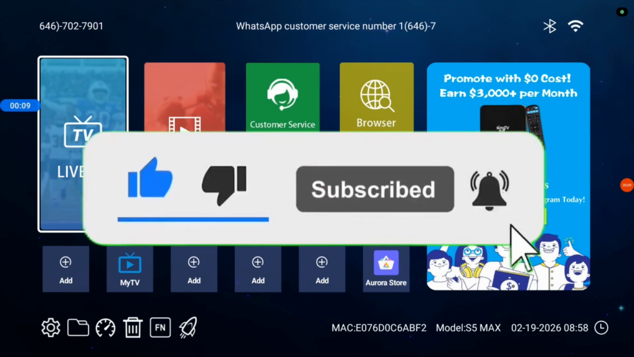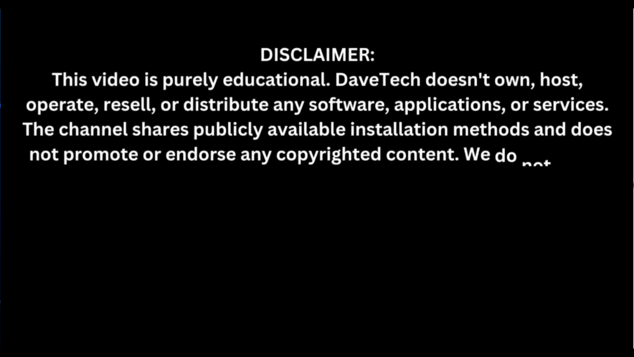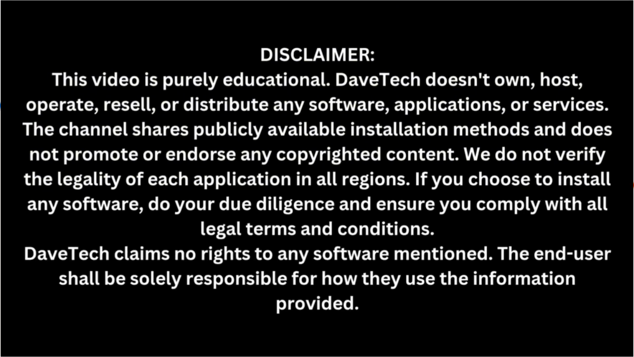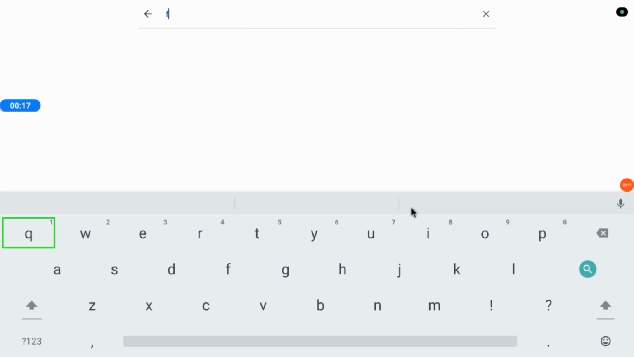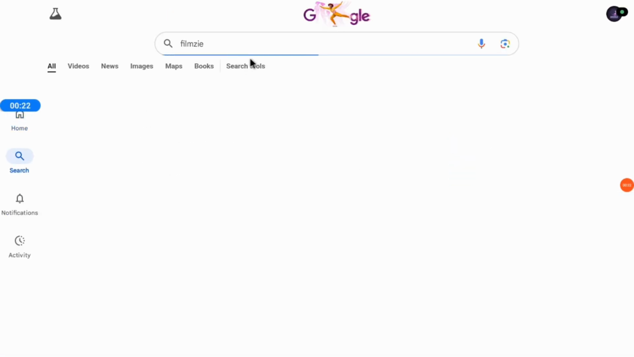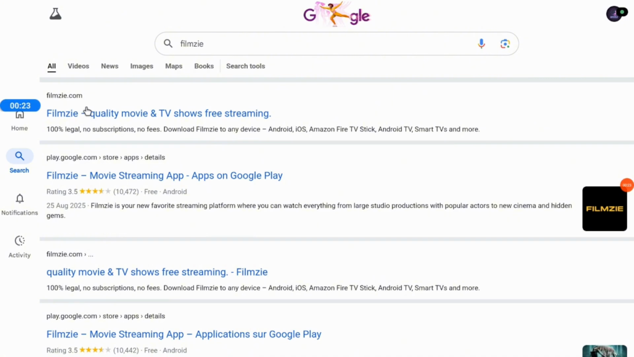Go to apps and go to the browser. I'm using Google. You can use the browser of choice. So when you're in your browser, I'm going to type in Filmzie. So right there, Filmzie. And we're going to filmzie.com. This is the one right here, filmzie.com. Click on that link. 100% legal, no subscription, no fees.